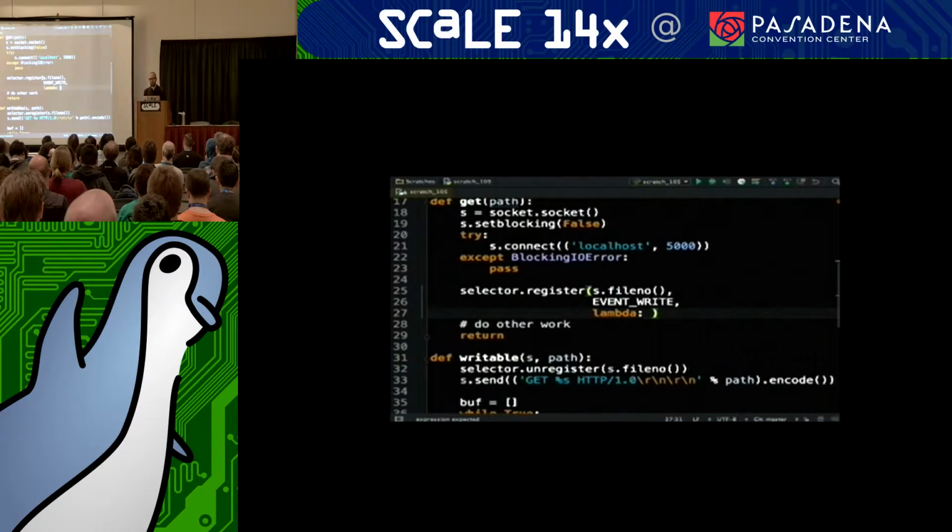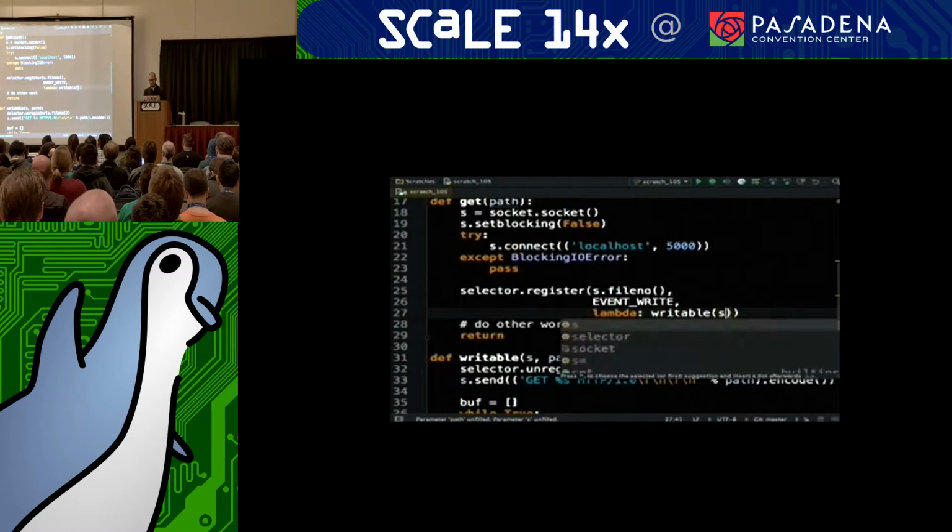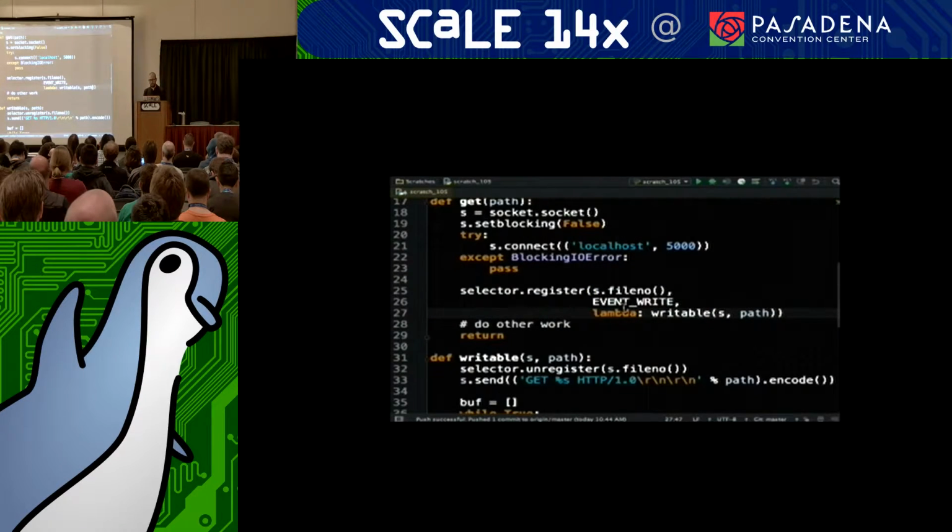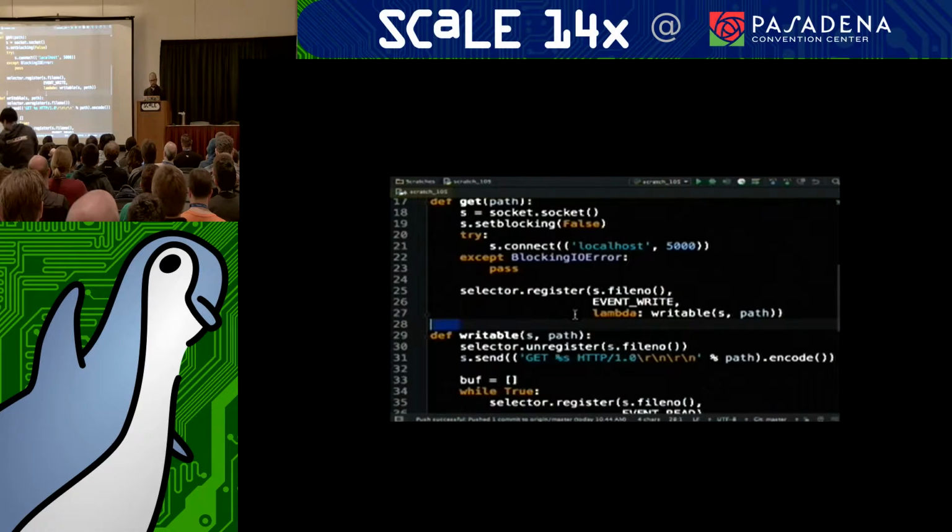using the lambda word. And what the closure is going to do is it's going to execute writable with S and path captured from these local variables. So this is going to be a little function that doesn't actually run right now, but when you do call it, it'll call into writable. So that stuff's spurious now. So now we have an async framework, so let's run it.